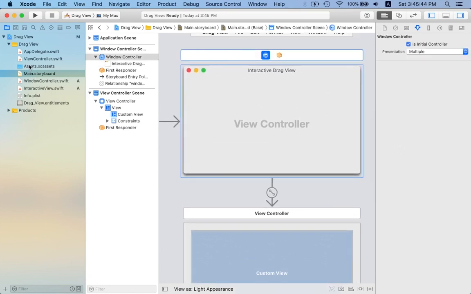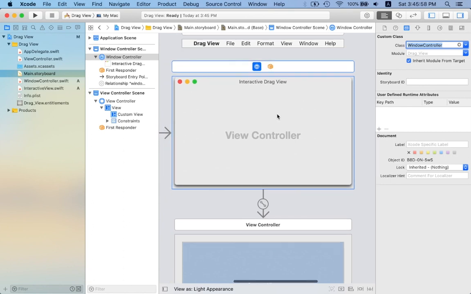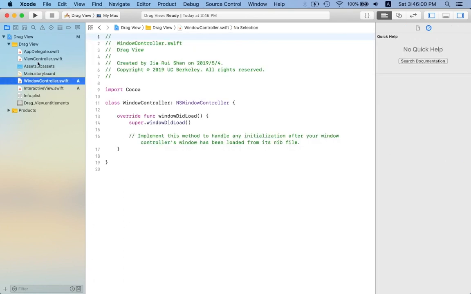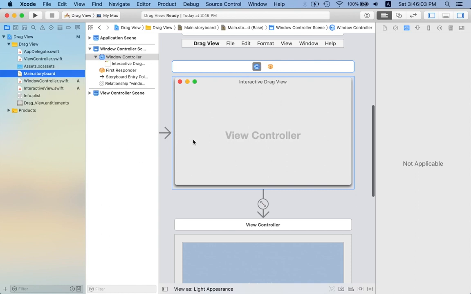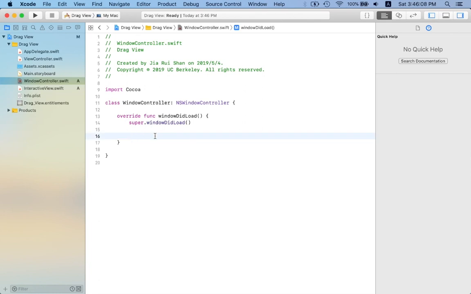Okay, so now let's also connect our subclass WindowController to this window controller so that we can write code for it. So type WindowController here, it automatically completes for me. So now this class is the same class as our window here. So if you go here, there is a default method that says windowDidLoad. So this is where you can type some code to set up the window if you want to. So here, something that I will do is I'll set the background color to white because that creates some contrast with our interactive view. So I'm going to say window.